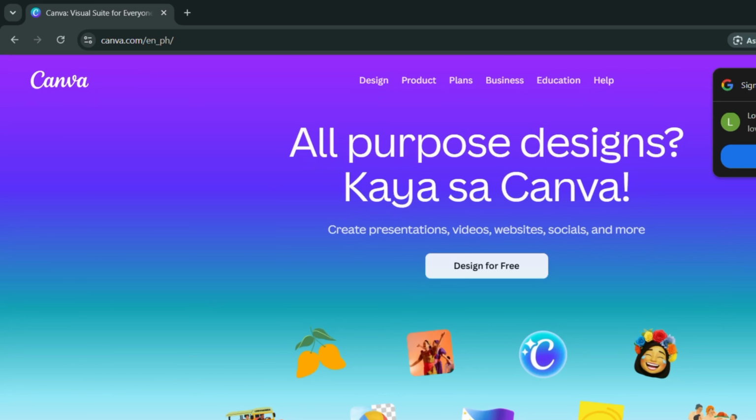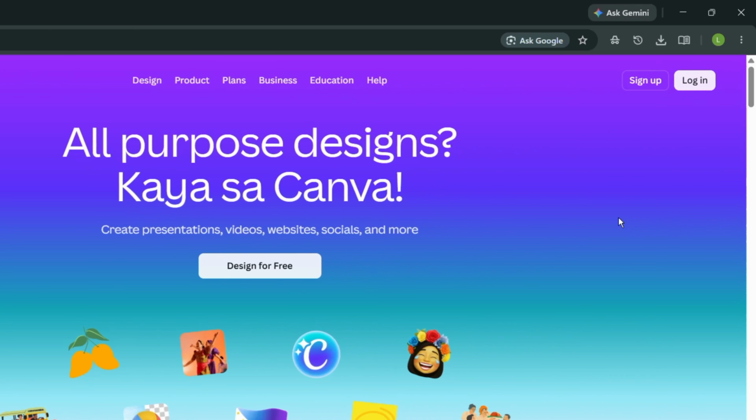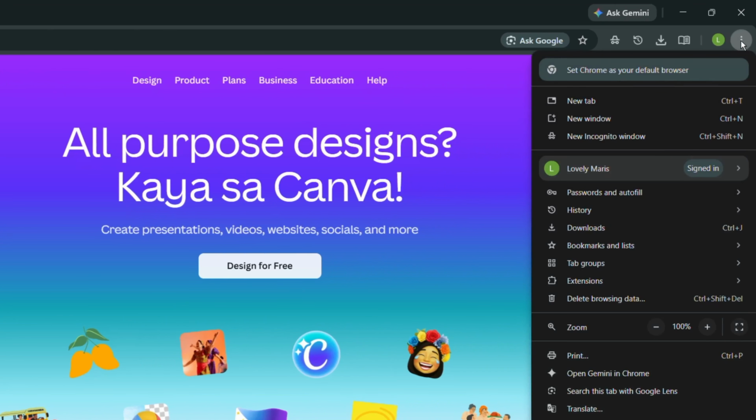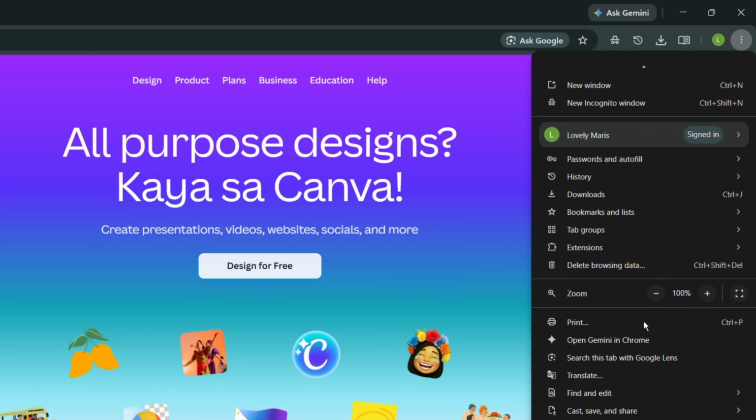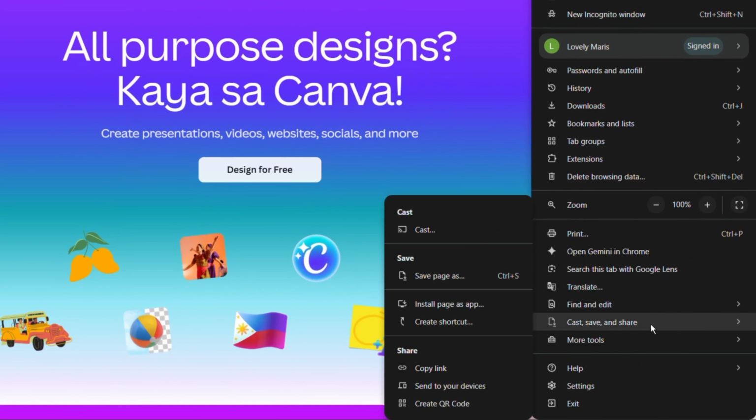Now once you open Canva, you can sign in if you want, but you don't have to. So what you can do is click the three dots at the top right. Now scroll down to the bottom. And if you see Cast, Save, and Share, go ahead and click on that. Then it will show you options. Look for Install Page as App, then tap on that.